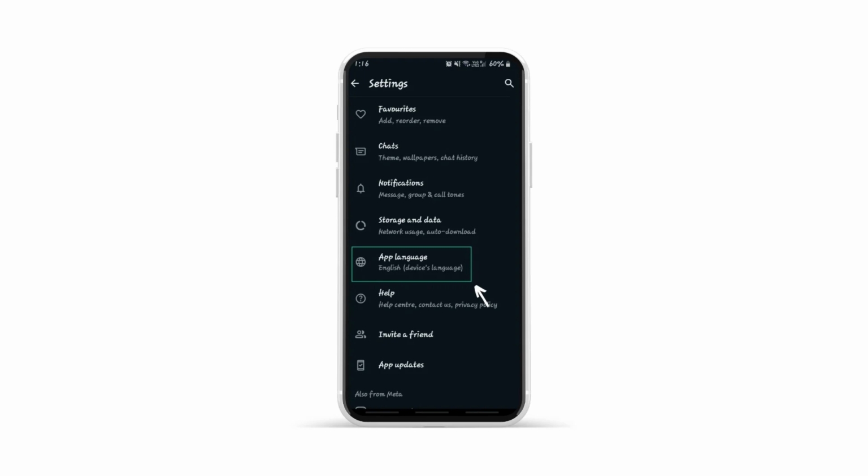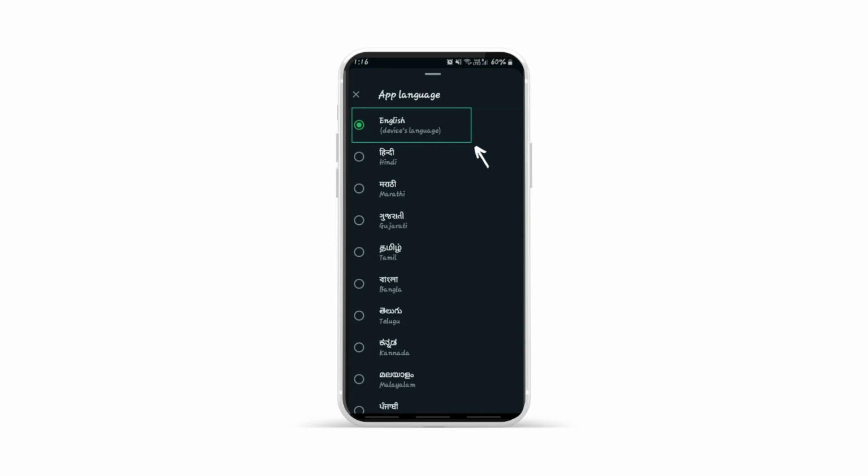WhatsApp will instantly update the selected language after you select it. And that's it, your WhatsApp language is now updated. And that's it guys, as simple as that.